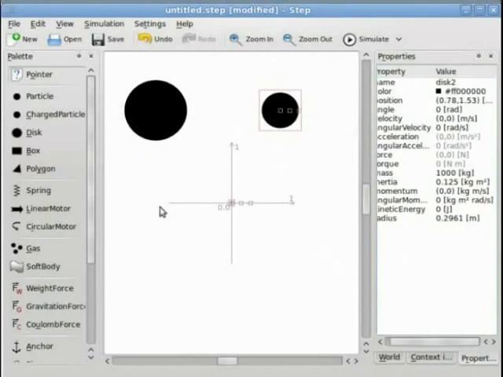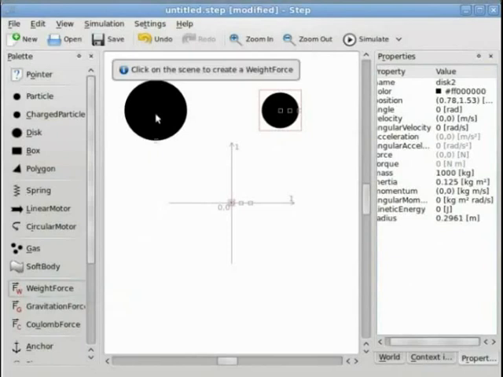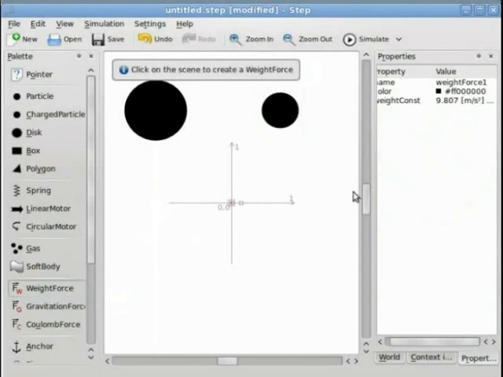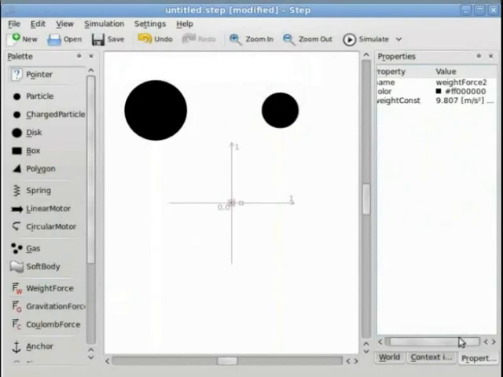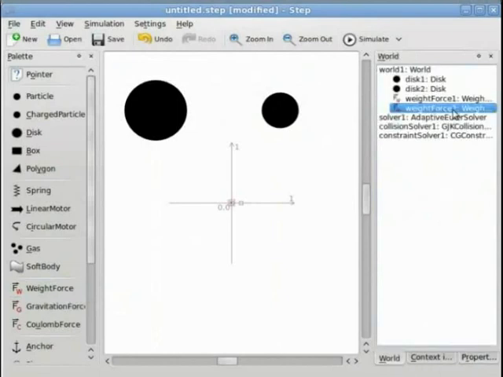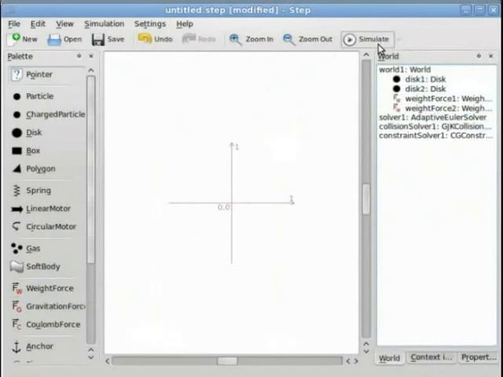Now we will add two weight forces, which are interactions, to these disks. Weight force is the acceleration due to gravity that will be experienced by a mass and has a value of 9.8 meters per second squared and is a constant. I click on weight force. I click on the weight force again. Weight force has been added on each of these disks. Now we are ready to run the simulation. If you look at the world panel here, you will see that disk 1, disk 2, weight force 1, weight force 2 are all displayed here. Now we run the simulation and then we stop the simulation.